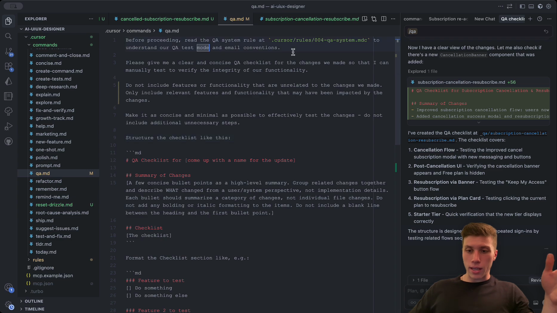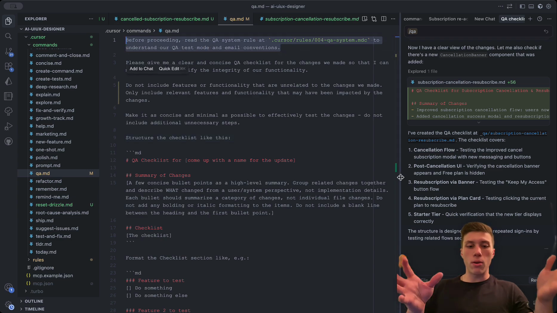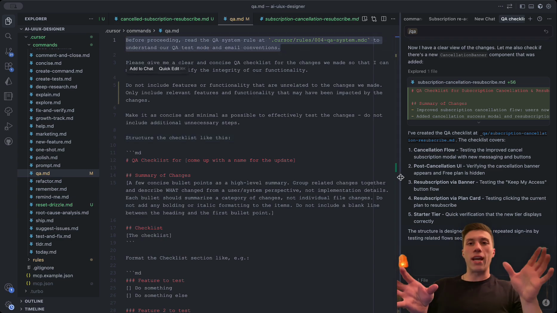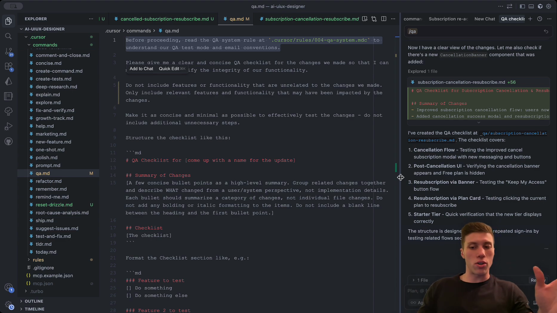So basically, it preloads the context, telling the agent, hey, I have this QA system, so just make sure you understand it before writing your QA output.